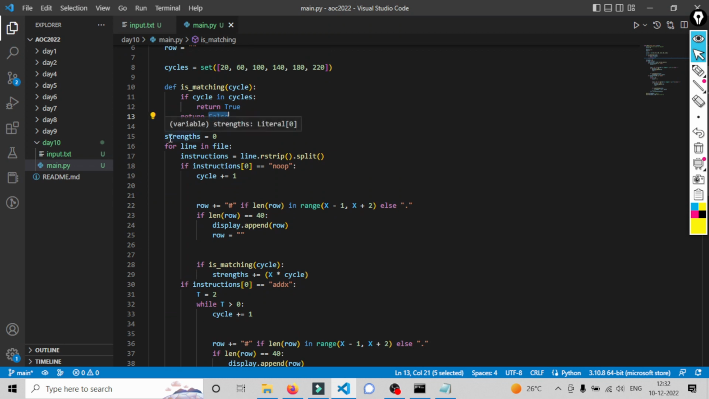Now I have defined signal strength. This is signal strength, right? And the initial value of signal strength is 0.